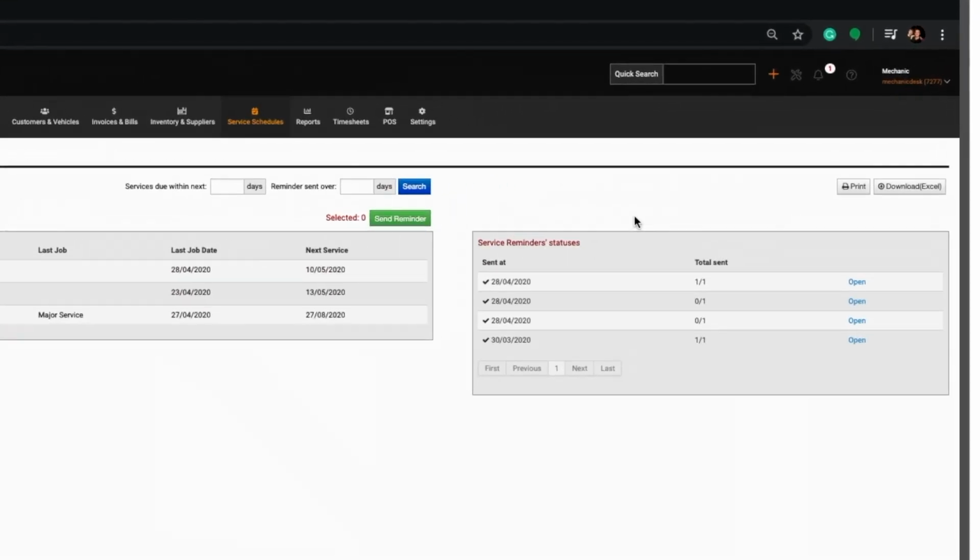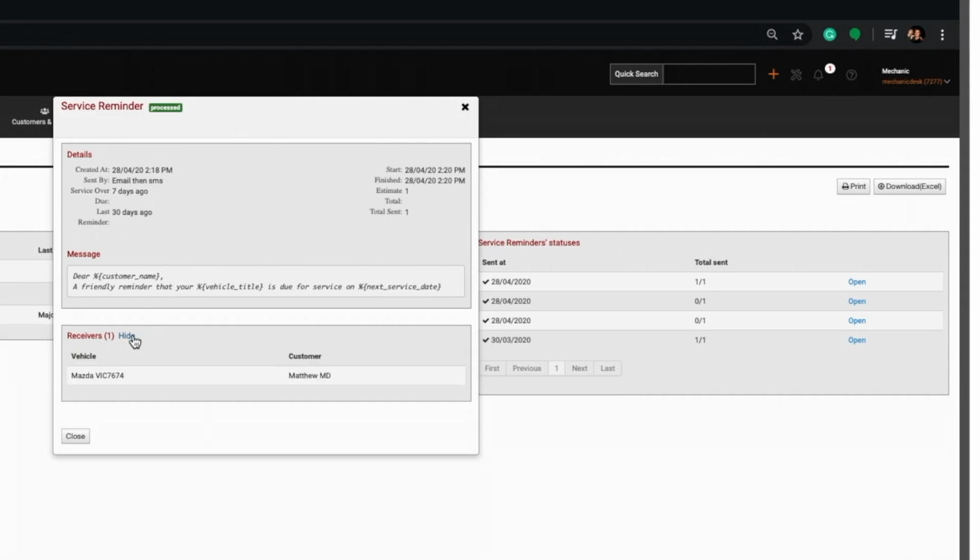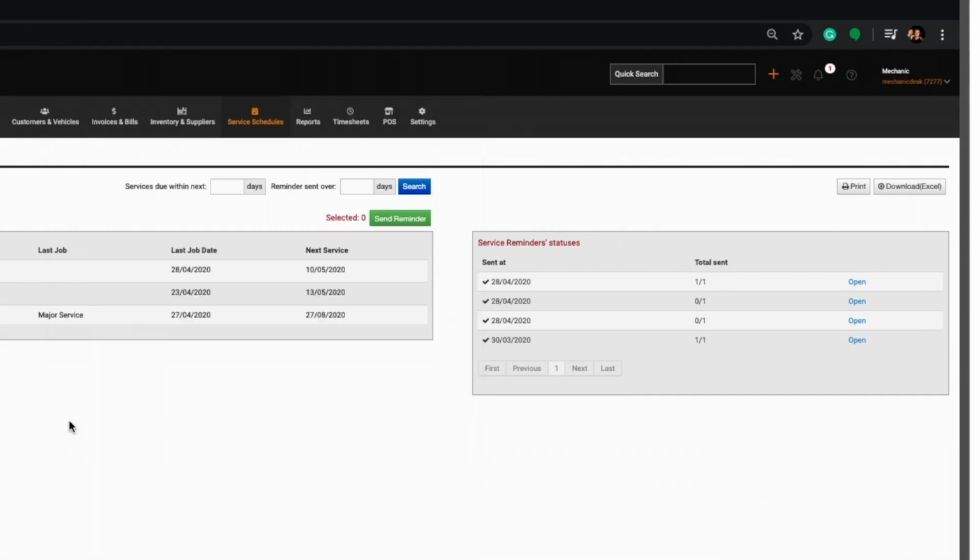In the Statuses section, we can also open each bulk reminder here and see the total amount sent as well as for which vehicles. Note also the provision to readily filter out services that are way overdue by entering values in the relevant fields and clicking on the search button.